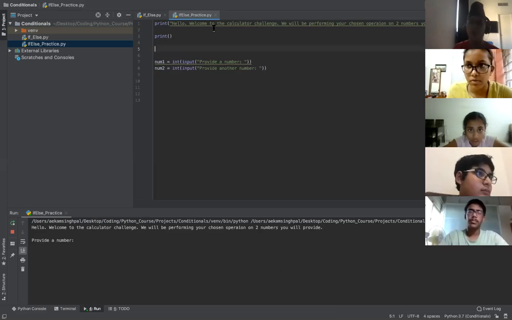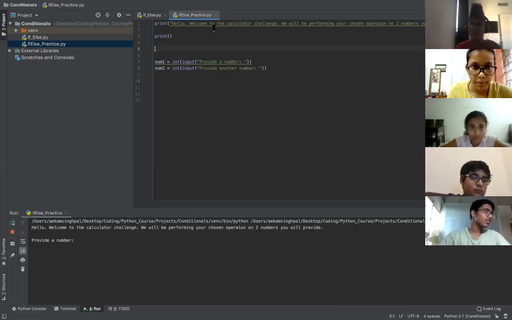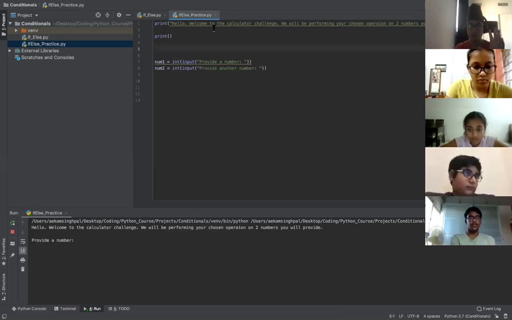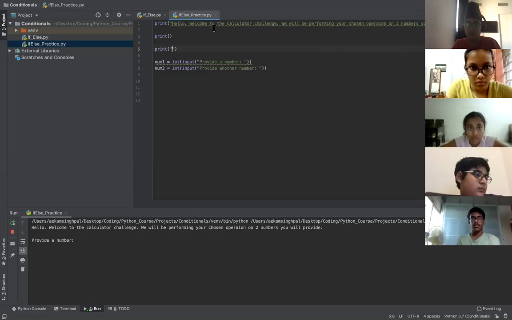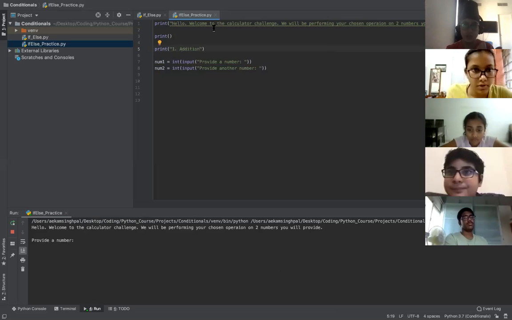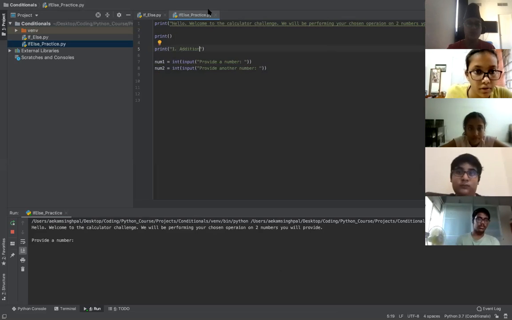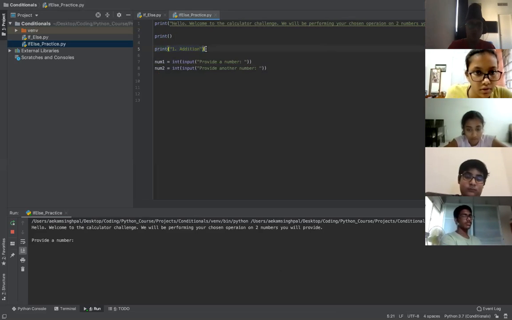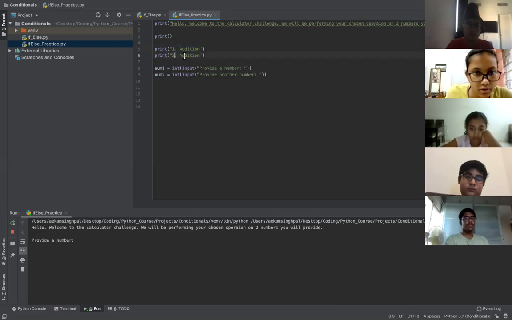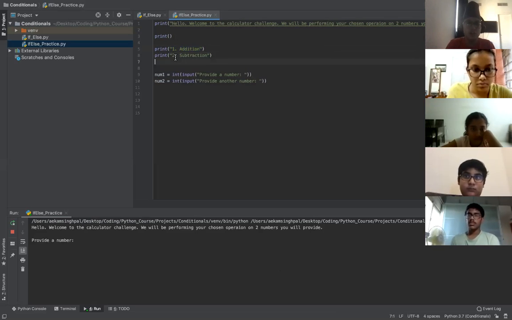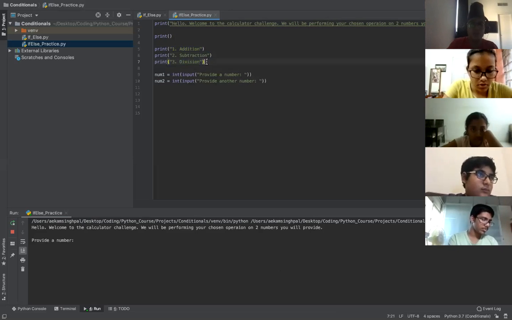Okay, sure. So right now what we're going to do is list out a bunch of operations and give them a corresponding number. First, let's just print out addition. Let's put number 1 and put addition. Then we repeat this for every operation with a corresponding number. So first we have addition, then number 2 we can make subtraction. The reason for this corresponding number, we'll cover a little bit later. Then we can have 3, we can make that division. And 4, multiplication.